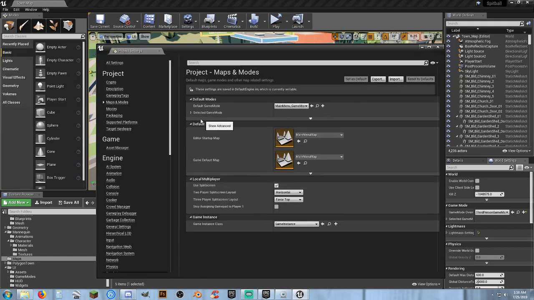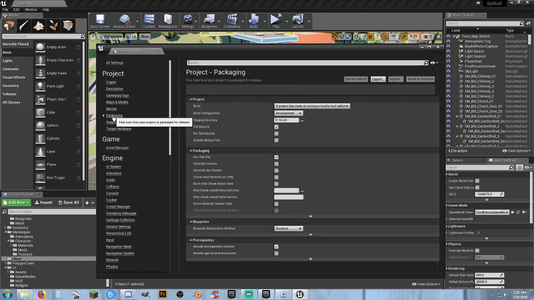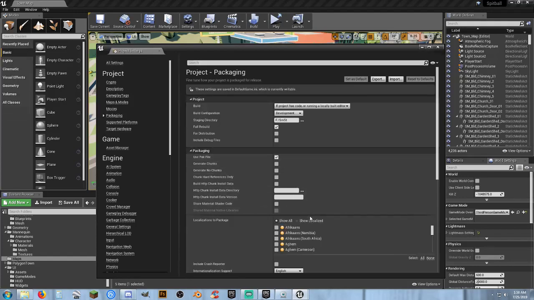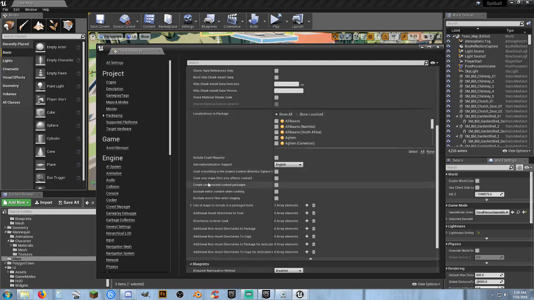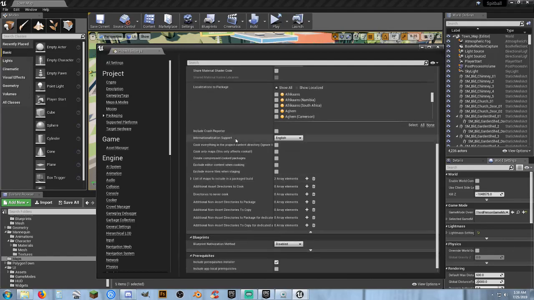We don't really need to edit anything in this. Where we actually need to go to is Packaging. So this is where you can actually get your staging directory. You can leave that default or change that. But you're going to look right here under Packaging tab. Click on the arrow here to show Advanced. Just scroll down. You can change your localization package to whatever language you want to if you need to. But what I'm looking for is right here. List of maps to include in a packaged build.